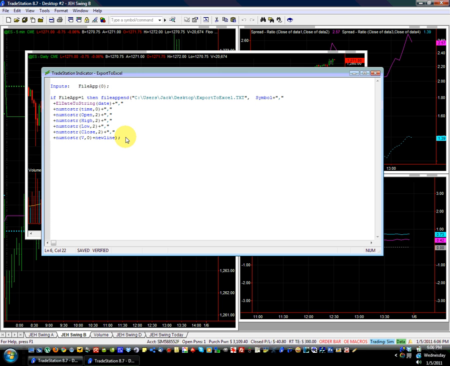Now, I've already modified this indicator just a little bit to have exactly what I want. If you have any questions about what the constant words are to export particular data to your export file, refer to your TradeStation help. So the main thing I want you to learn here is you've got to change this description where it says then file append. You've got to change everything inside the quotes to the specific location on your hard drive where you want this file to be created. I find it really useful to have it on the desktop.